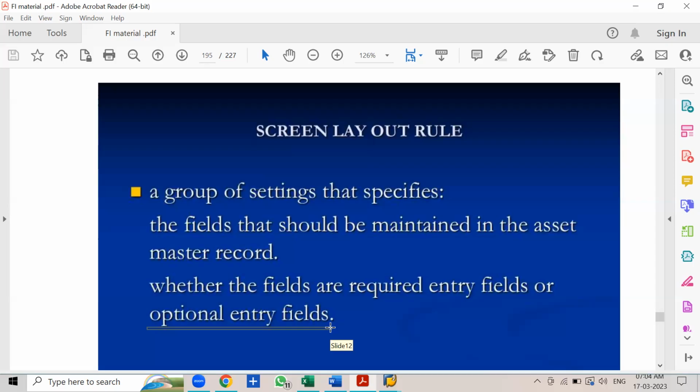The GL master record fields are controlled by GL account groups. Vendor master record fields are controlled by vendor account groups. Customer master record fields are controlled by customer account groups. And asset master record fields are controlled by asset classes through screen layout rule. The same sentence I told you. So how the asset classes control the fields to be maintained in the asset master records through screen layout rule.